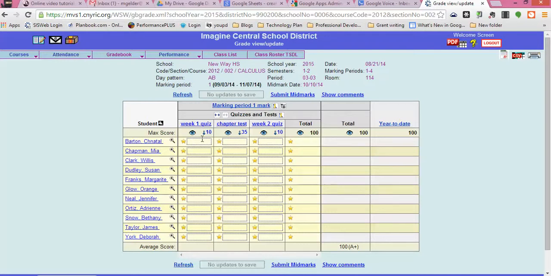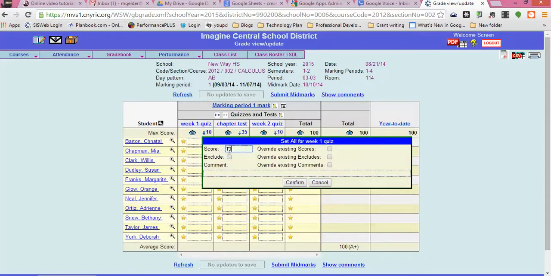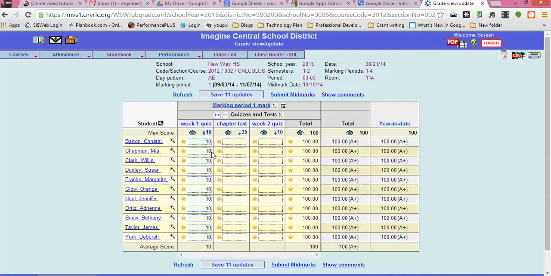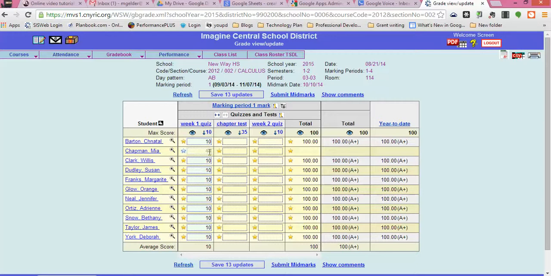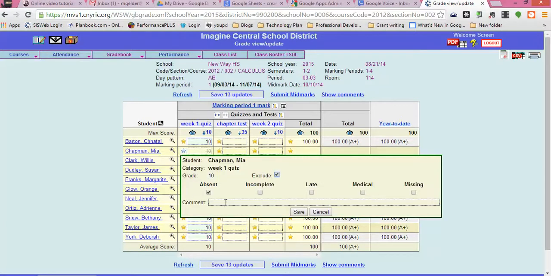You can also, let's say everybody got 100, except Mia. I want to go in here. She was absent, and I don't want to count this on her grade. I can exclude her from the grade, and then it does not count against her. If you leave it blank, it automatically doesn't count against them. But this will give you an ability to note that she was out sick and save it.